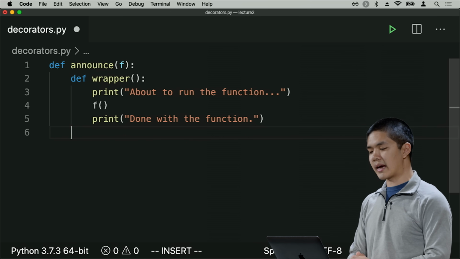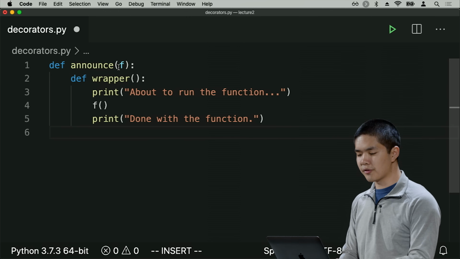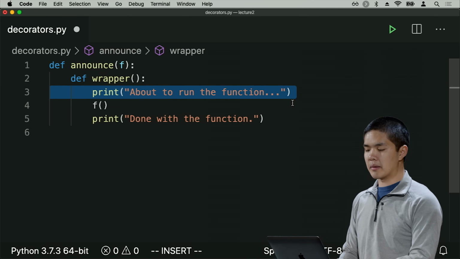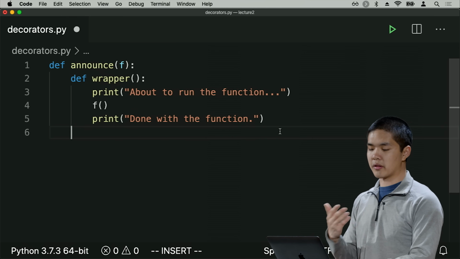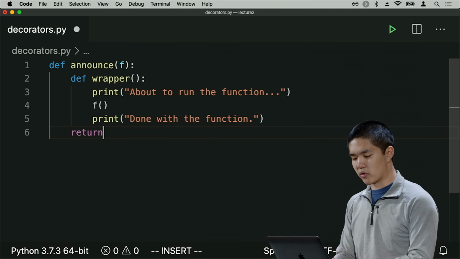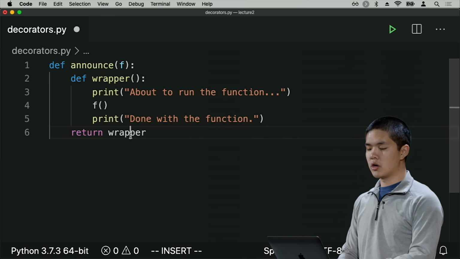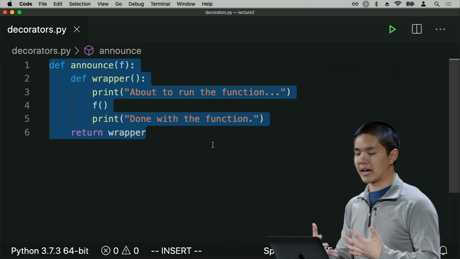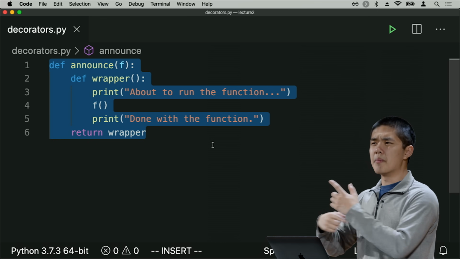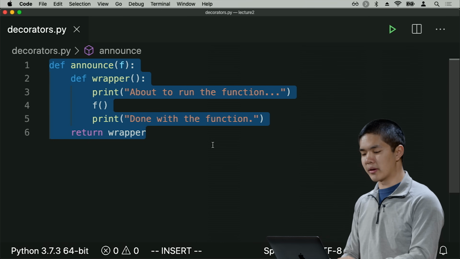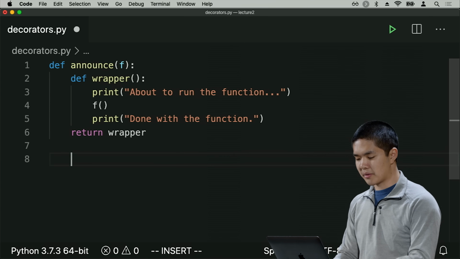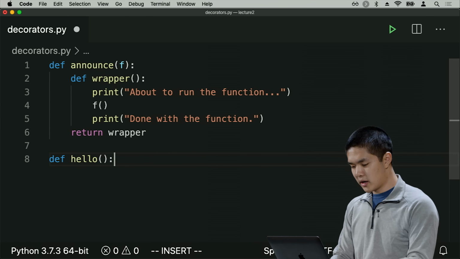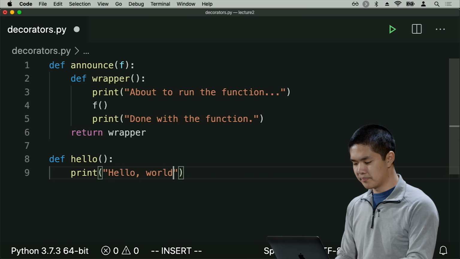So what my announce decorator is doing is it's taking the function f, and it's creating a new function that just announces via a print statement before and after the function is done running. And then at the end, we'll return this new function, which is the wrapper function. So this right here is what we might call a decorator. A function that takes a function, modifies it by adding some additional capabilities to it, and then gives us back some output.